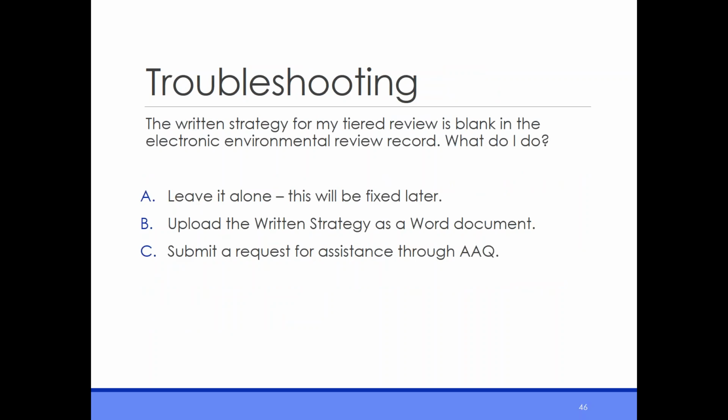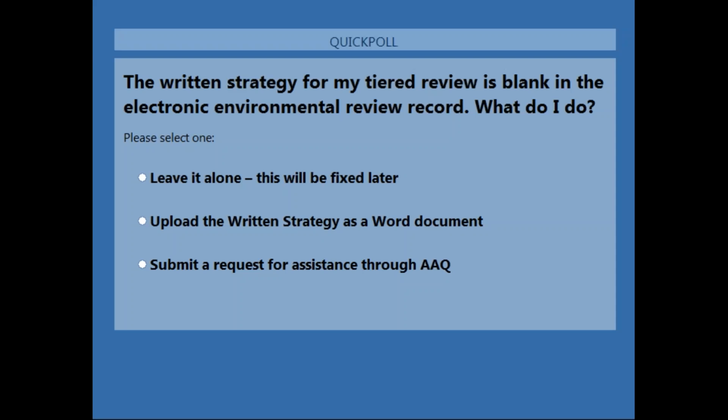All right, now troubleshooting. Okay, so a quick troubleshooting question. The written strategy for my tiered review is blank in the electronic environmental review record. What do I do? A, leave it alone, this will be fixed later. B, upload the written strategy as a Word document. Or C, submit a request for assistance through Ask a Question.